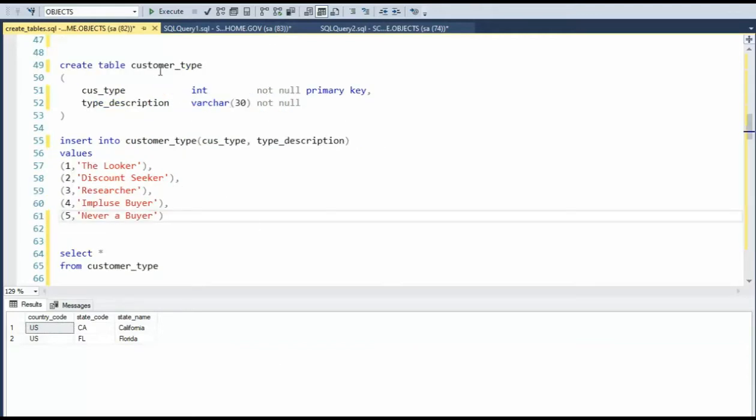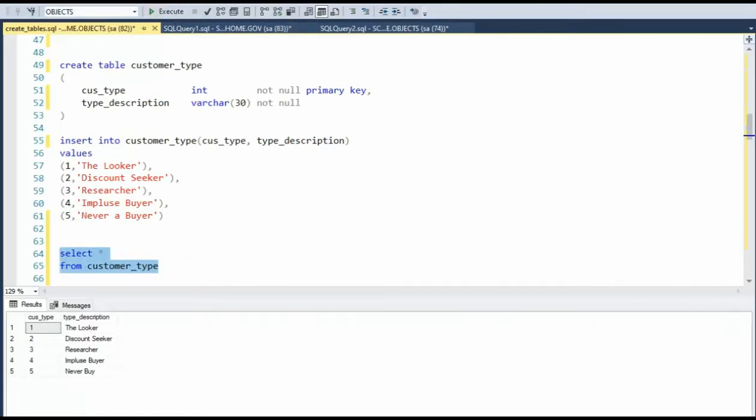In our third table, customer type is an integer, primary key, type description, varchar(30). Both of the columns are not null, that means they're required. I did an insert statement. We're starting with the looker all the way to never a buyer. Let's see our data that's available. And that is the third table.